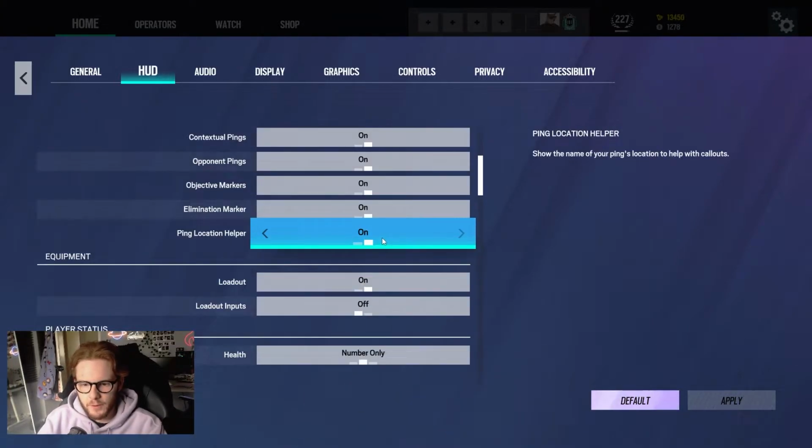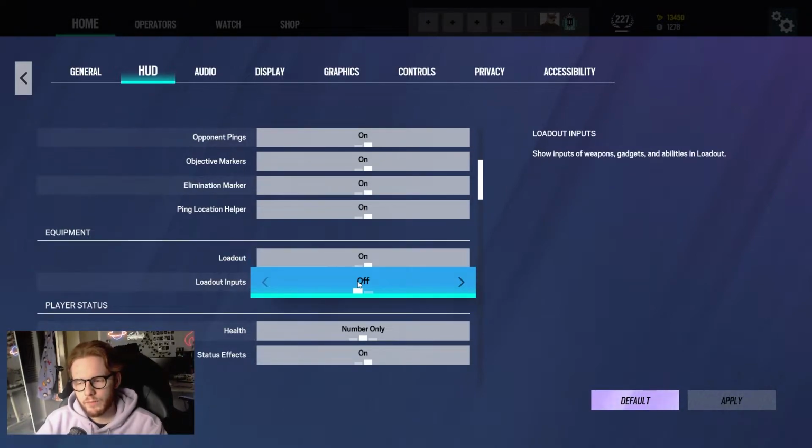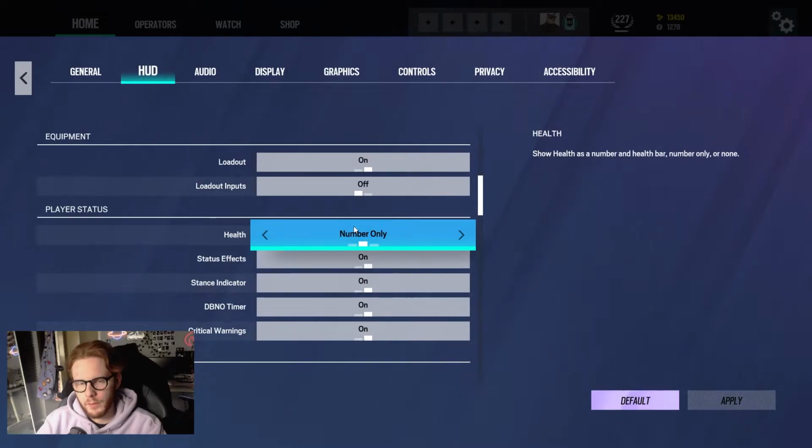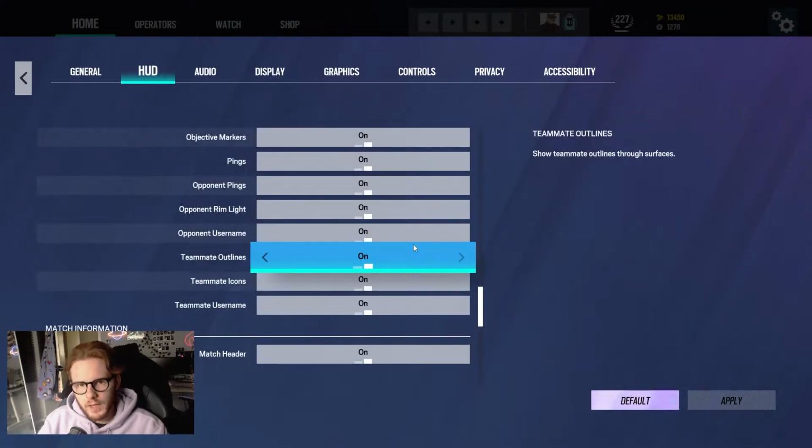The rest I've kept on. It's just all default. Loadout I've kept on, so you know what gadgets you have. Loadout inputs, however, I've kept off because I know which buttons I need to press to use my gadgets and weapons. Health I put on numbers only. The rest I kept on. It's all default. A lot of it, again, personal preference.